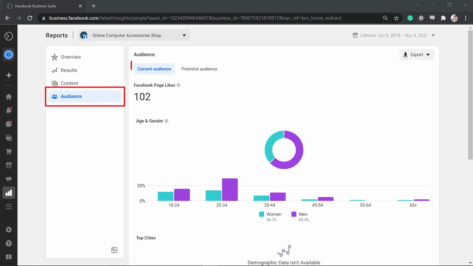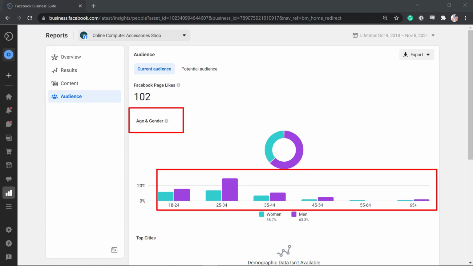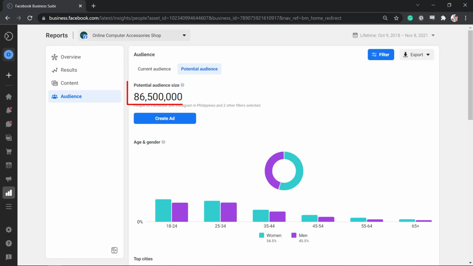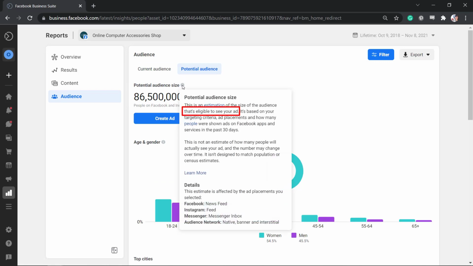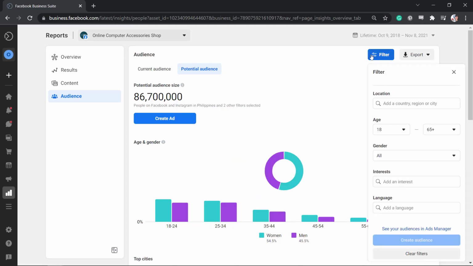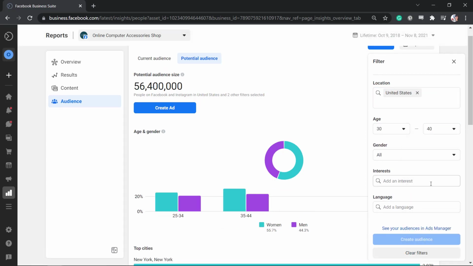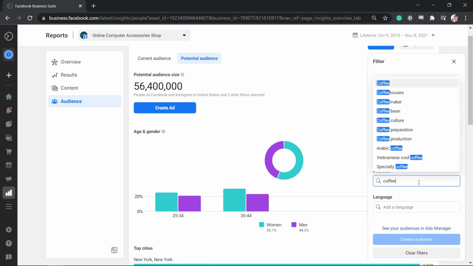The Audiences menu shows the current audience and potential audience. The current audience shows all the likes and also the age and gender of men and women who are interested in your page content. The potential audience size is useful when you need to create an ad. Take note that this only shows an estimation of the audience size eligible to see your ad based on your targeting criteria. You can use the filter option if you want to check the potential size for a specific location, age, gender, interests, and language.